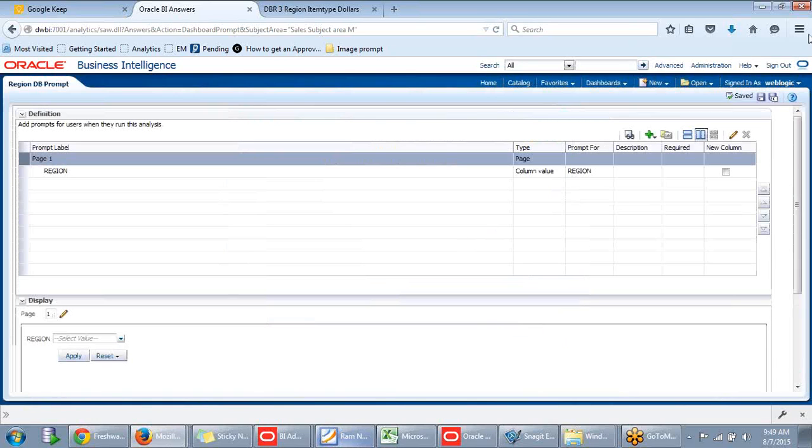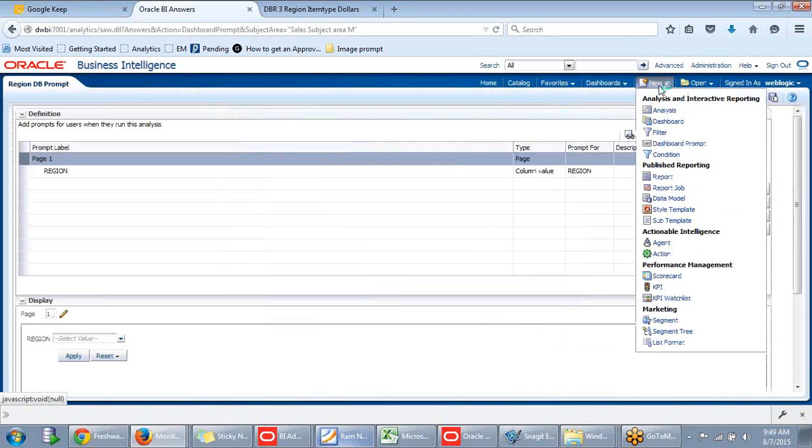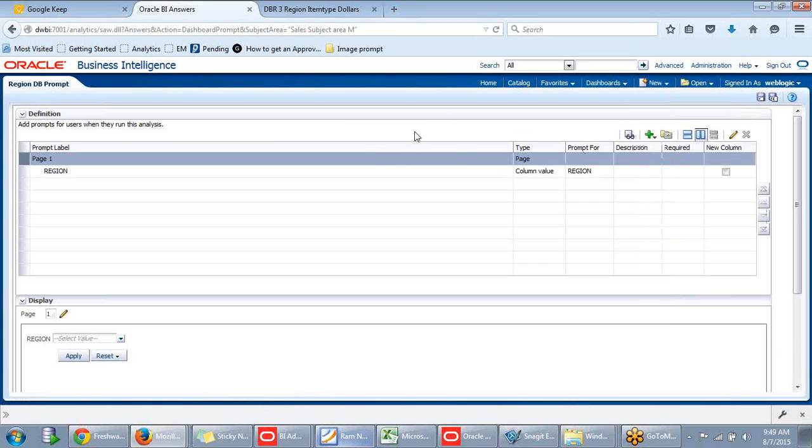What I have done is I have created an individual dashboard prompt. Whereas a report prompt will just act like a filter to that particular report, a dashboard prompt we need to create separately. After creating the dashboard prompt, now what I want to do is repeat edit analysis. What is this, Rajesh?